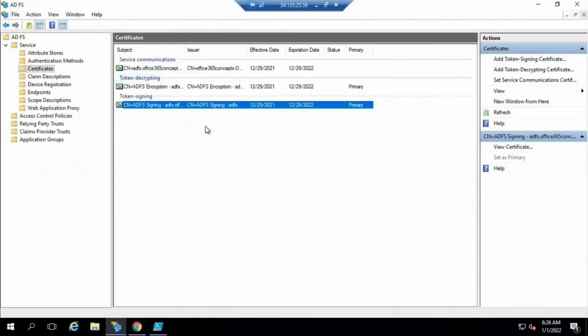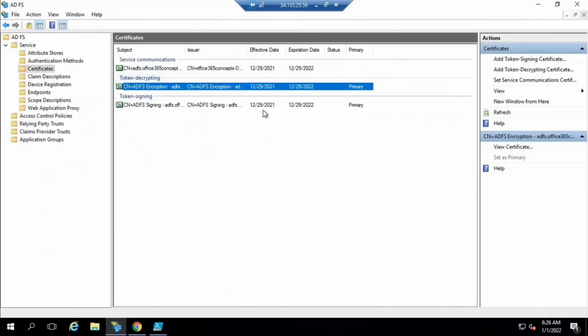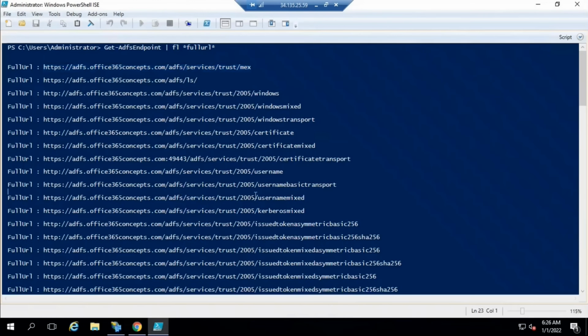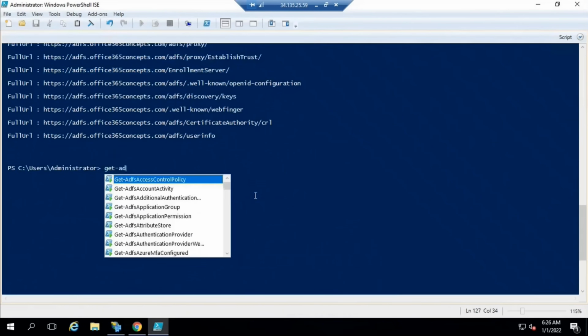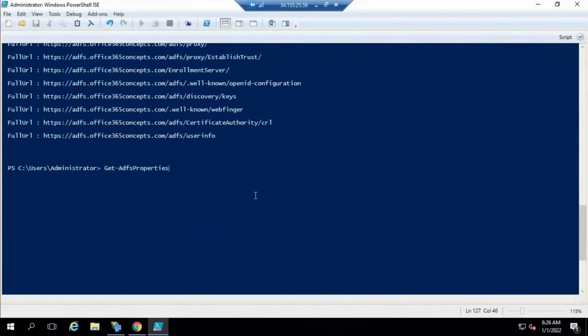Now, token signing and token decrypting certificates are renewed automatically with the help of auto certificate rollover feature. If you go to PowerShell and let's run Get-AdfsProperties and look for AutoCertificateRollover. By default, auto certificate rollover property is set to true.